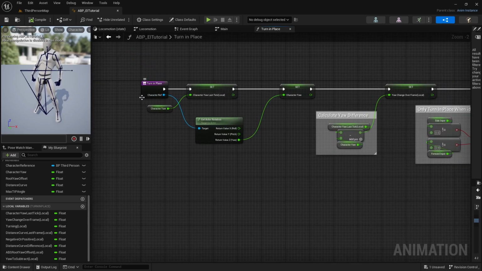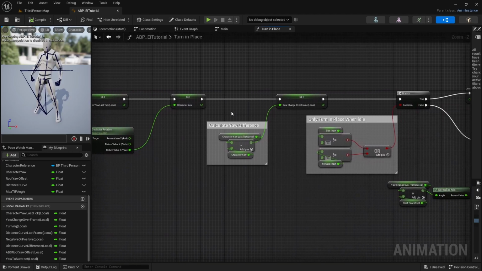So we got our turn in place function, which has an input of our character reference. We get our character's yaw. It sets our character yaw last tick. We get our actor rotation to set our yaw for the character yaw. Then we calculate the yaw difference between the last tick and the character yaw. That gives us our yaw change over the frame.